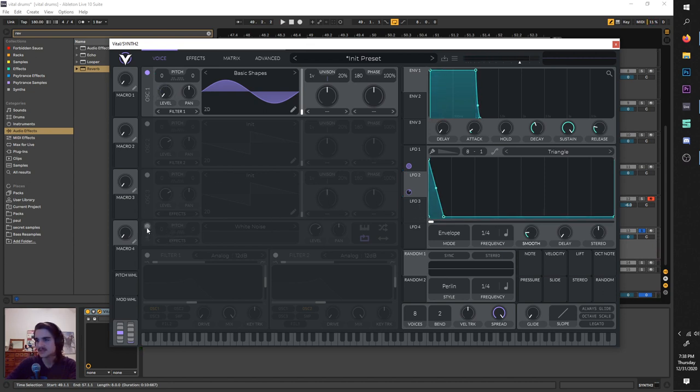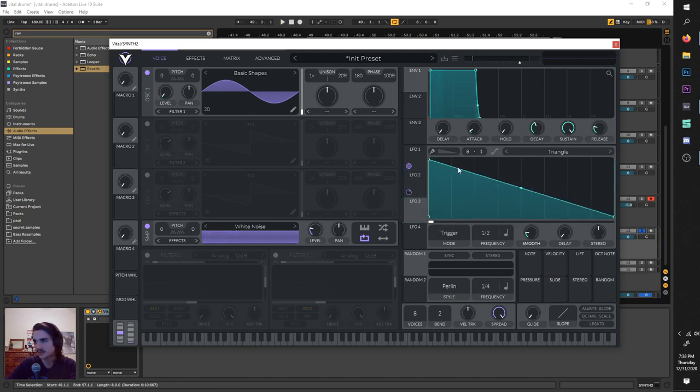Okay, the next thing is some noise. And we're also gonna want this to pluck. So LFO 3, we're just gonna do the same treatment as the other LFOs, but kinda drag this curve down a bit and assign it to our noise level.